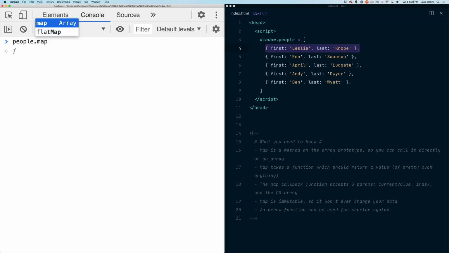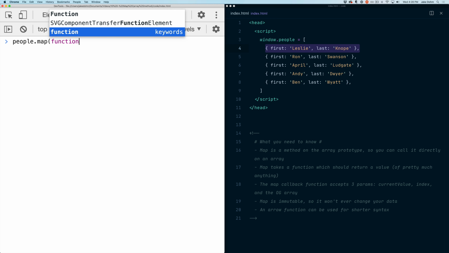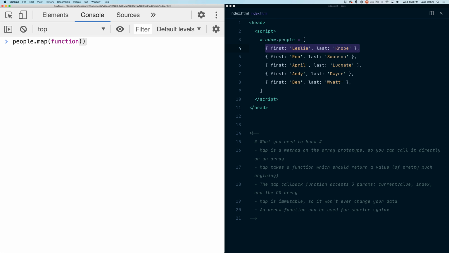How map works is it takes a function. So we're going to pass in an anonymous function here. And that function, which we pass in, accepts 3 arguments. The first one is the current value. The second one is the index. And the third one is the original array we're iterating on. So we're not going to use this all people argument, so we're going to go ahead and get rid of that.